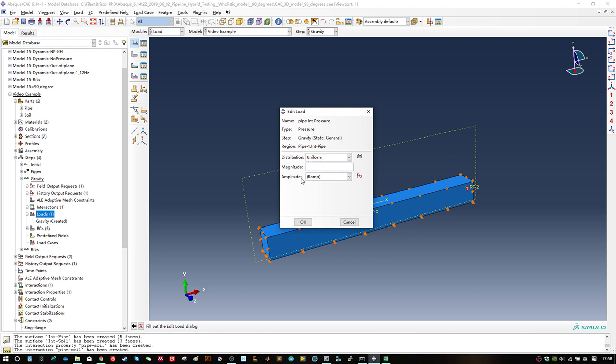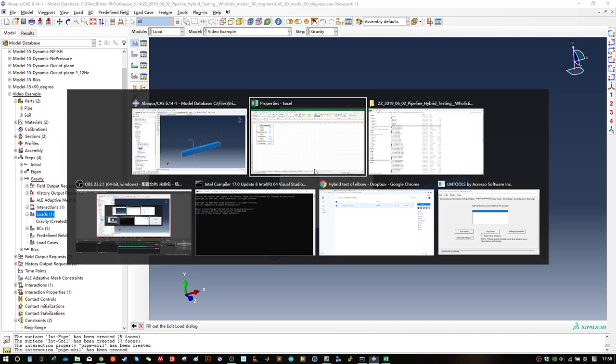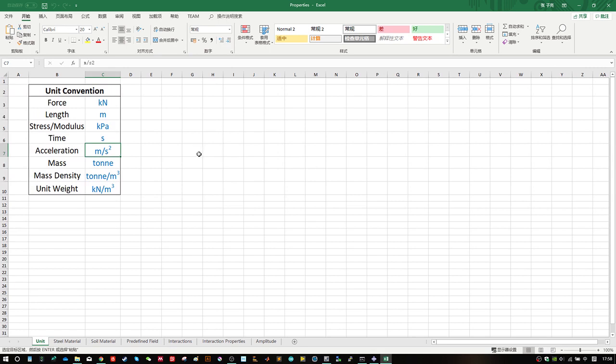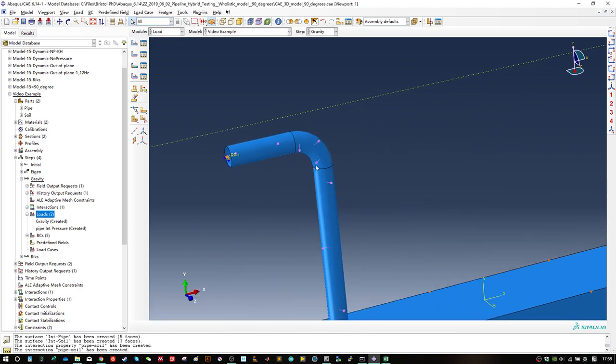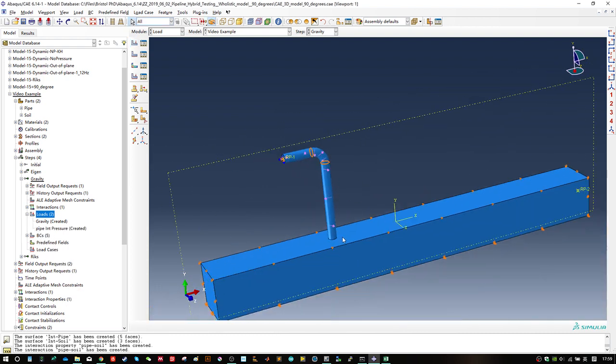Distribution, that's correct. Magnitude. Well, the unit of pressure would be kPa, kilopascal. So let's have, say, 1 megapascal. 1 megapascal would be 1,000 kilopascal. So 1,000 here. Okay. And these pink arrows show up. Great.